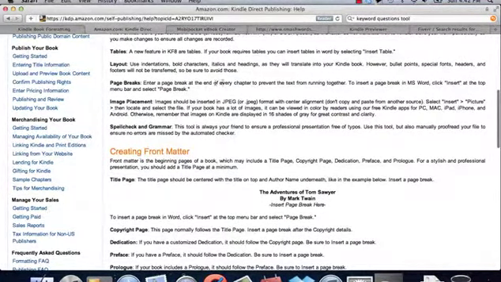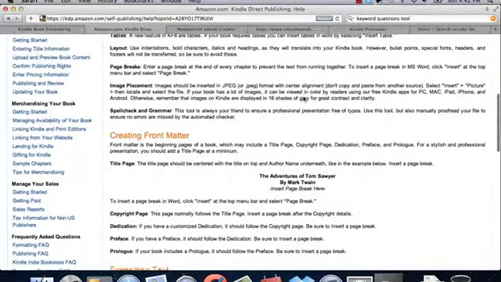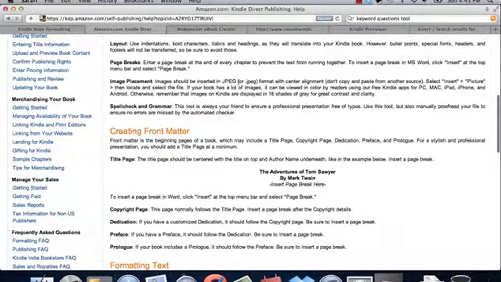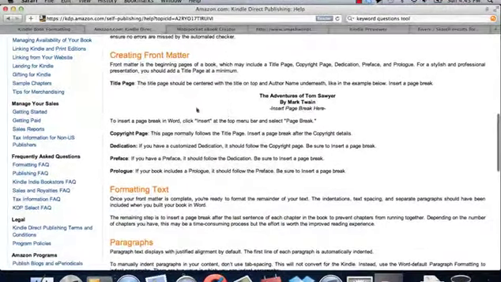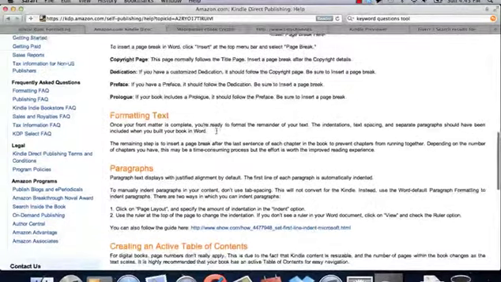Enter a page break at the end of every chapter to prevent the text from running together. So that's good to note. Image placement, the images need to be JPEG. Spell check and grammar, that's pretty obvious. And title page, they recommend having the title and then the author, then a page break, copyright page, etc.